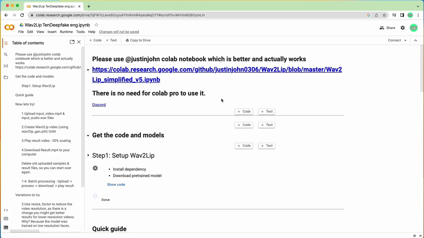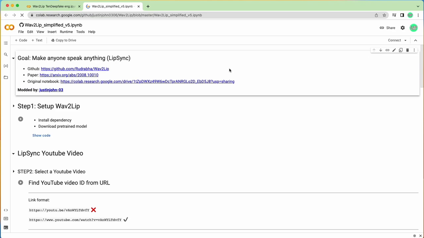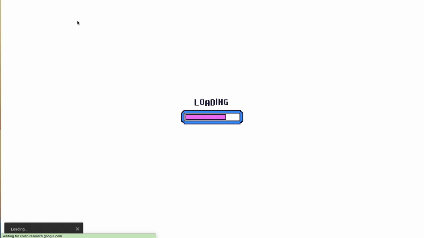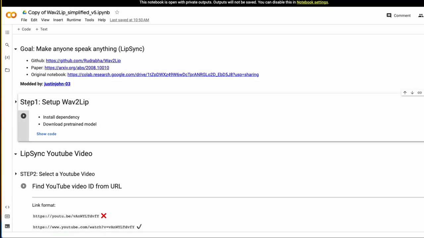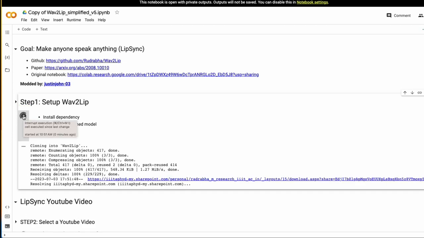And the first thing you'll notice is they say actually, this one works better, so we're going to use the one that works better. Now that we've got this Colab notebook, the first thing we want to do is copy to Drive. So click Copy to Drive. This will copy it over to our own Google Drive. So the first thing we need to do is just set up Wav2Lip, and all we have to do is click this play button here. It's going to run some code, and we're just going to wait patiently while it does what it needs to do.